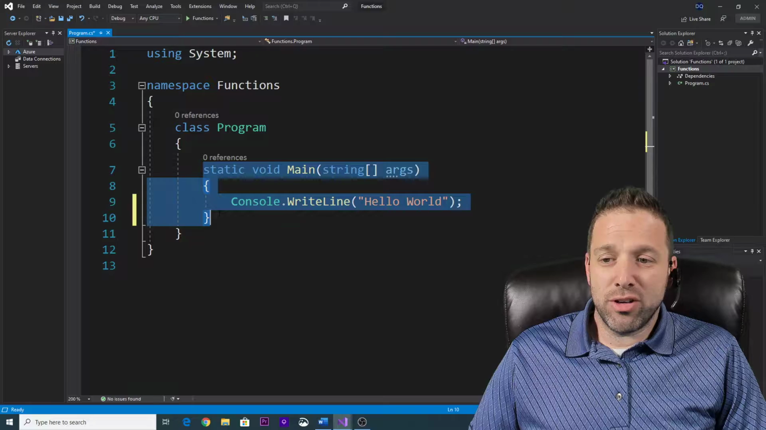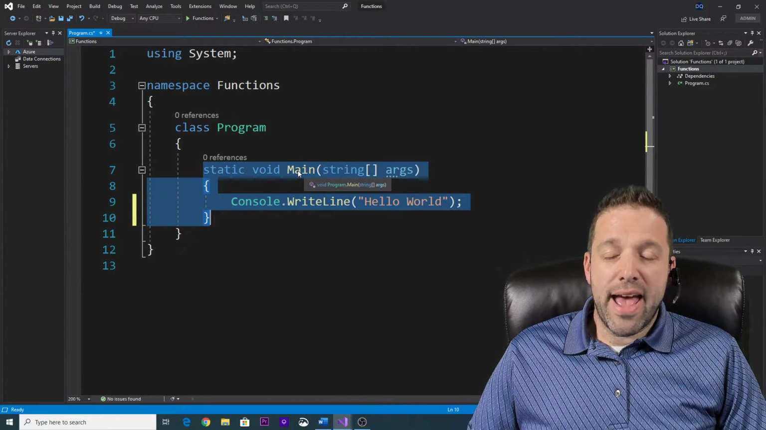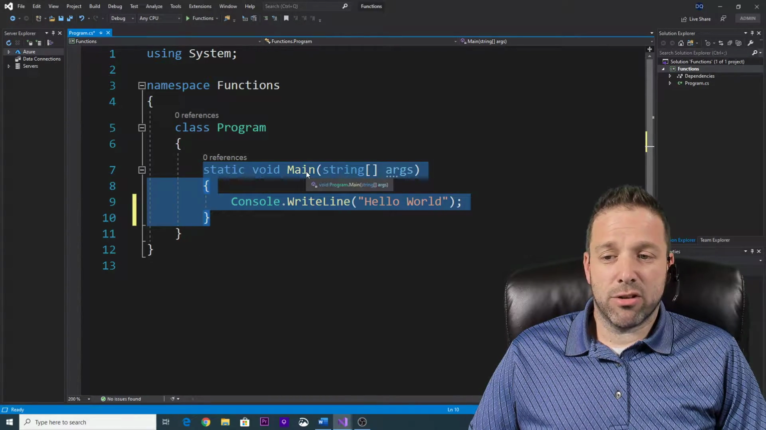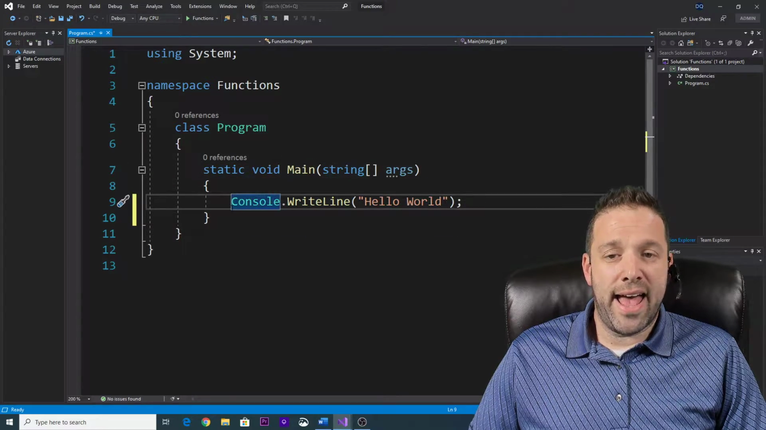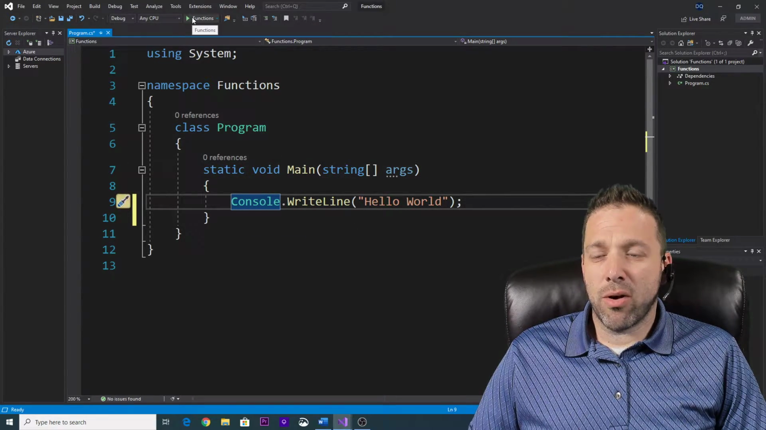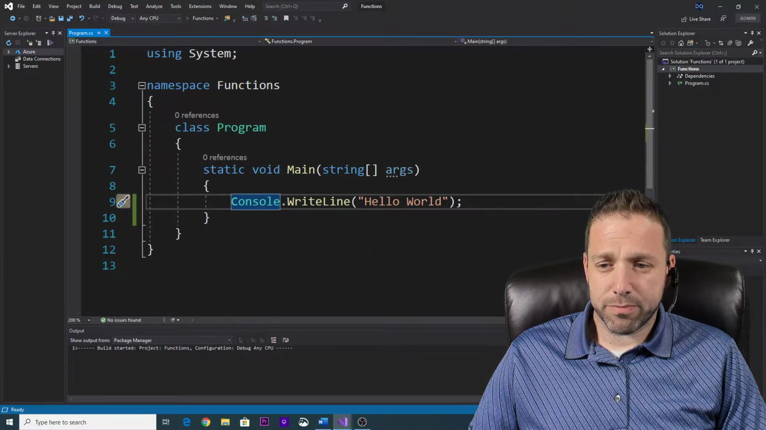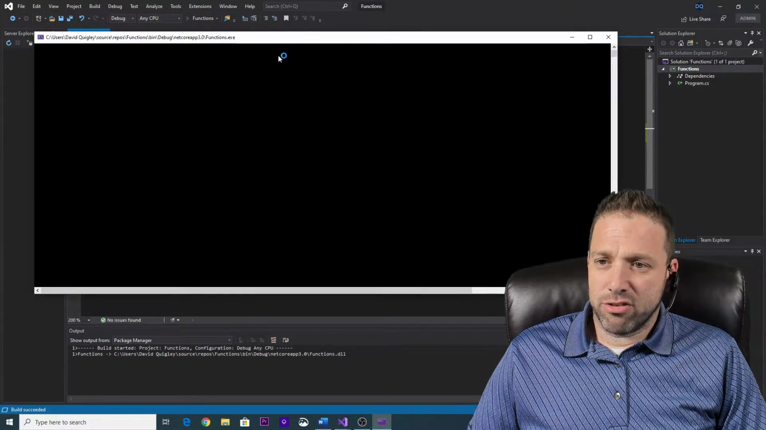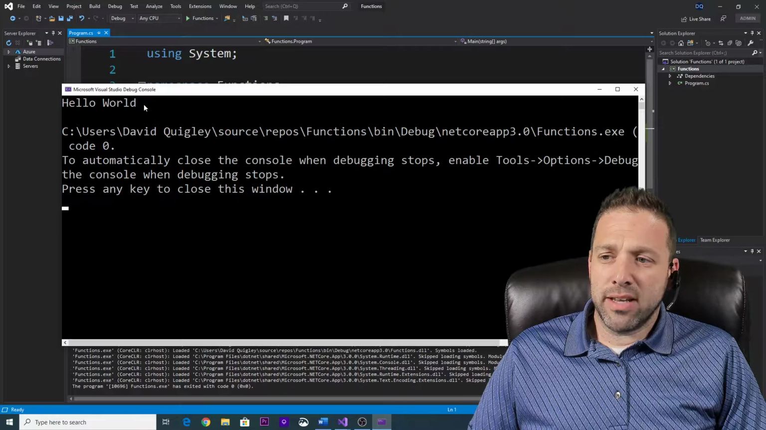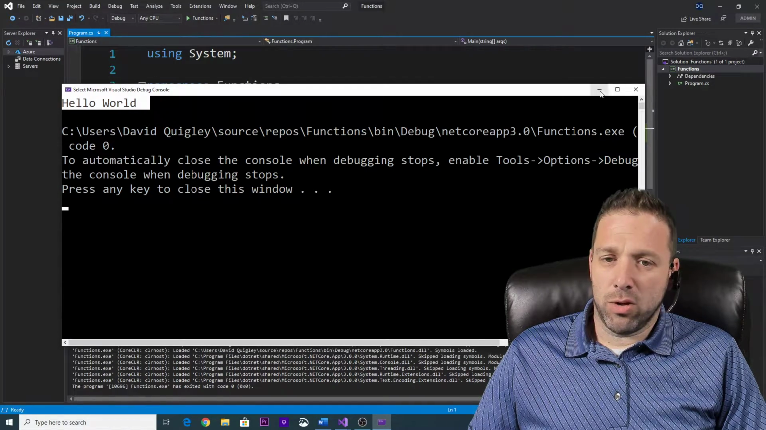So over here, you can see we have a main function. Every time this program starts, it's going to look for that main function and do what I have written in here. So I'm going to go ahead and run this application. This application is going to start up, and the only thing it does is print to the screen, hello world.